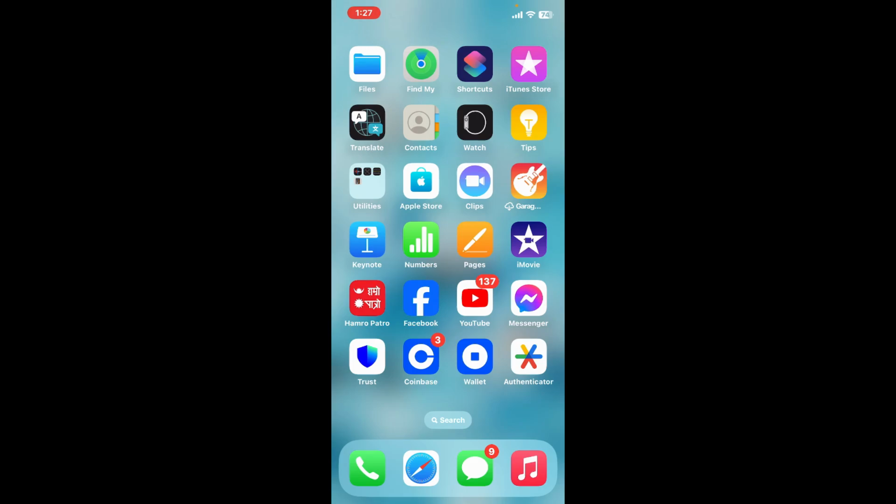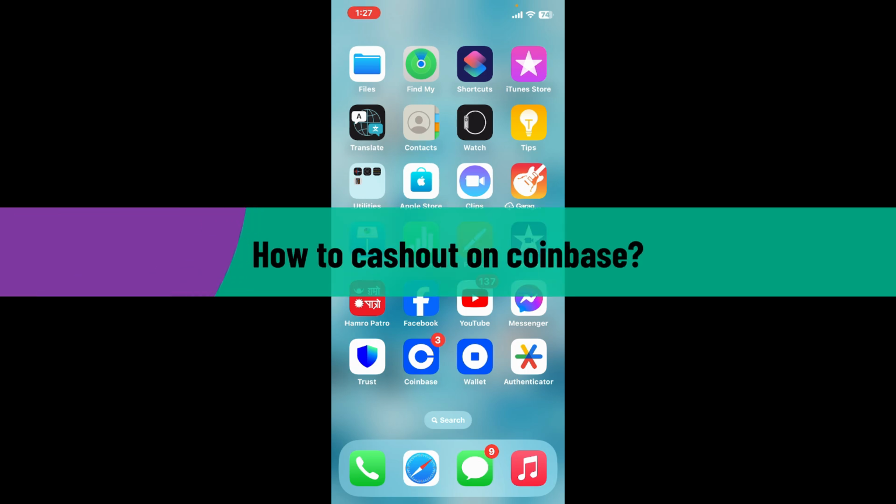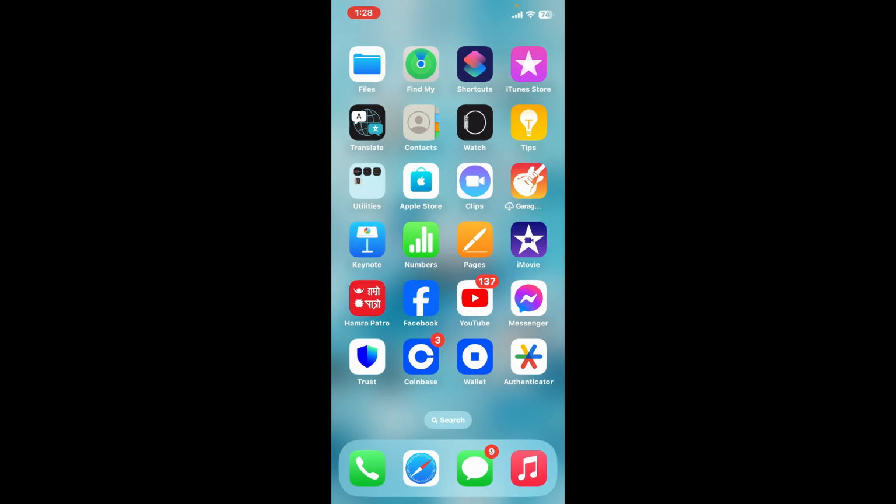In this video, we will be learning how to cash out on Coinbase. Cashing out of your funds on your Coinbase account involves converting your cryptocurrency to fiat currency and then transferring the fiat currency to your bank account. So here is how you can do it.